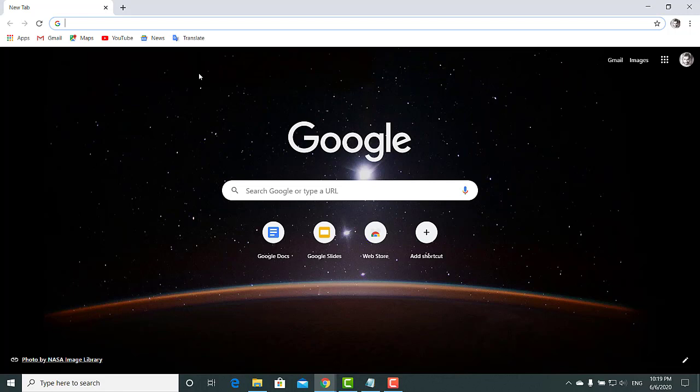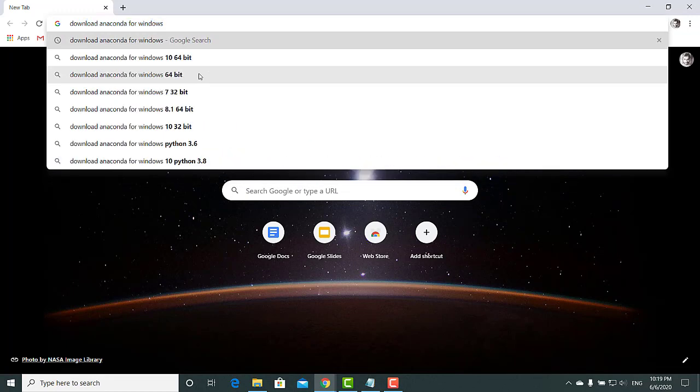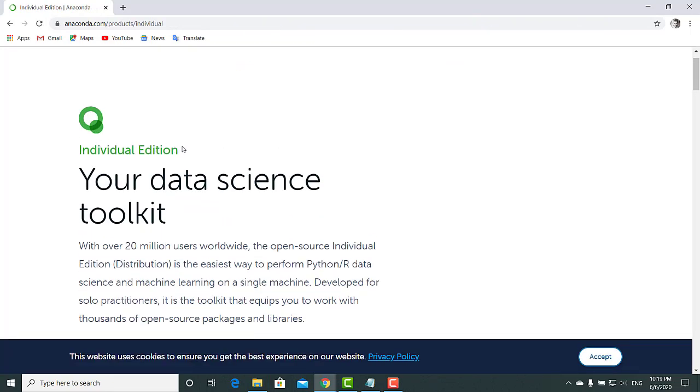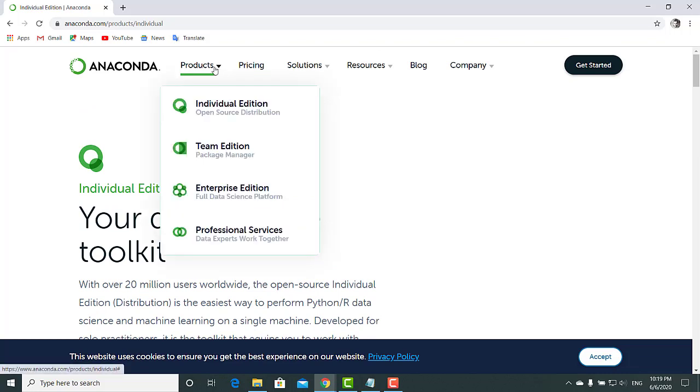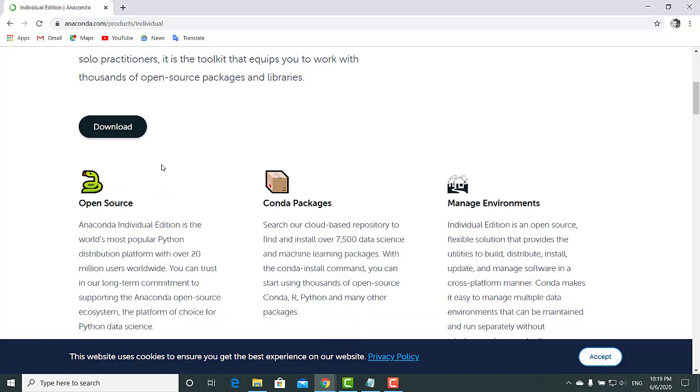So go to your favorite browser and type download Anaconda for Windows. So the first link you see is individual edition for Anaconda. Just click on it. So the individual edition for Anaconda is actually the open source one. You can drop down the products. Here you will see that there are various other editions as well, but we need this one, the open source one. So scroll down a bit and there you see a download button.